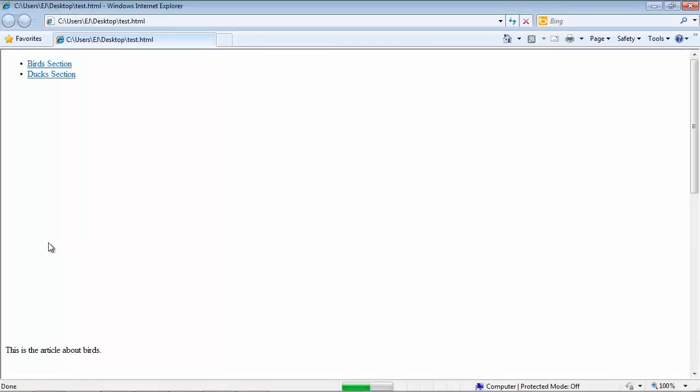And let's open this up. And we click on the birds, and you will see that that jumps to this article. If we go back up here and hit the ducks, it jumps to ducks.